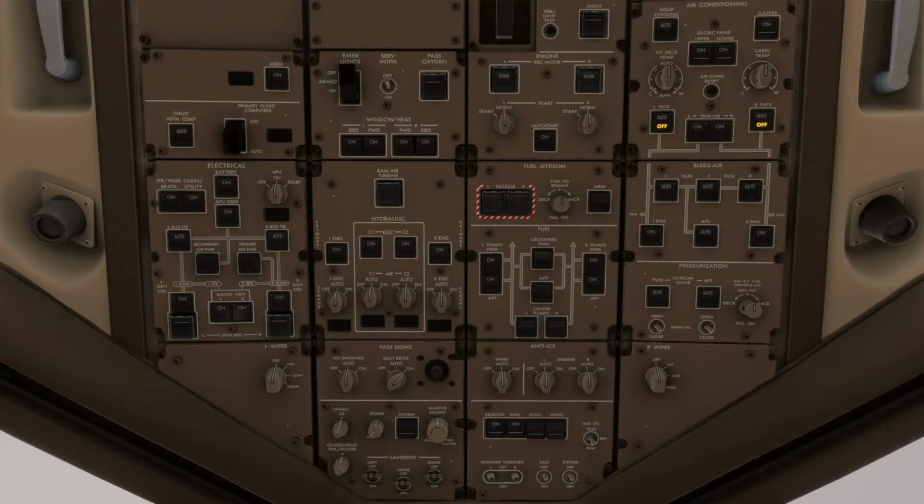Okay, so prepare to taxi. So taxi lights on. So I've got a message in here about the APU. So, okay, yeah. So now we've got power and electricity generation from the engines. The APU can come off as well.